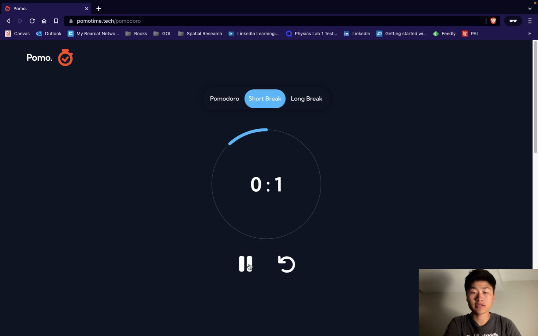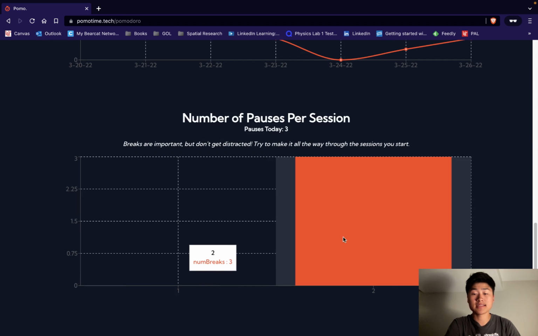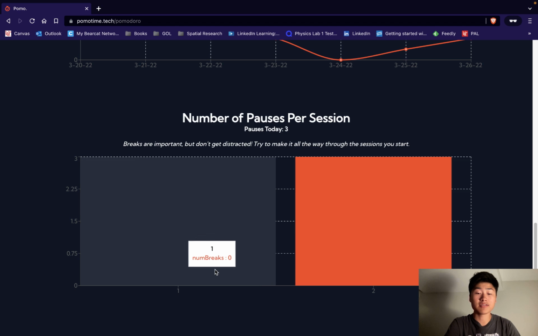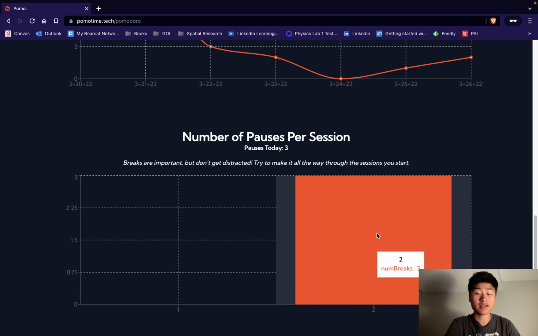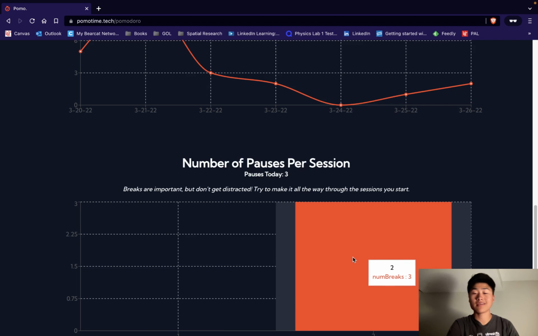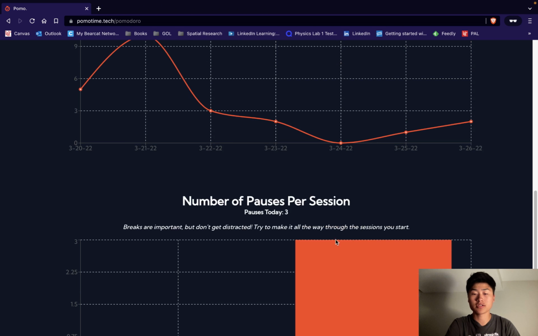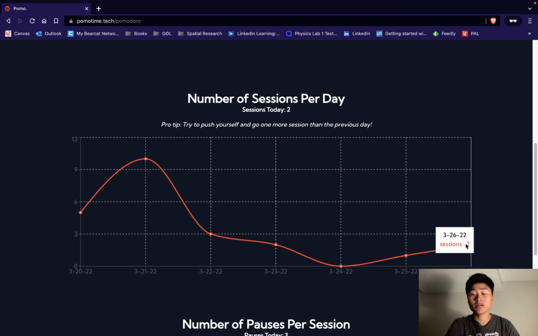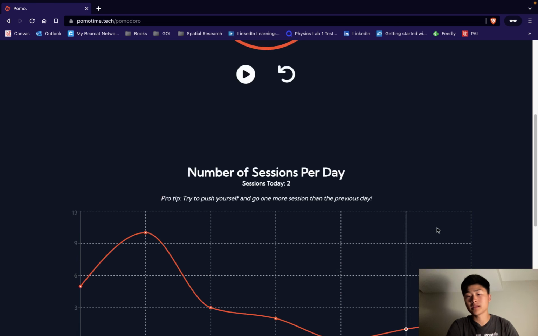And then after this break, you'll see that the data has now imported. So now, instead of having 0 breaks, we now have 3 breaks instead of that 0, which we really should have no distractions during a productive work session. And you'll see that the pauses today has been updated as well. And then also, the session number has also been updated.